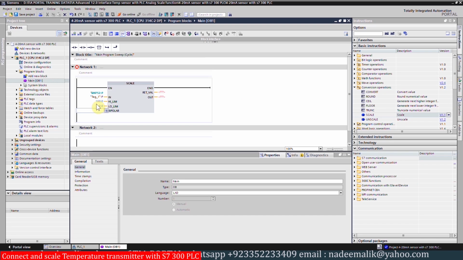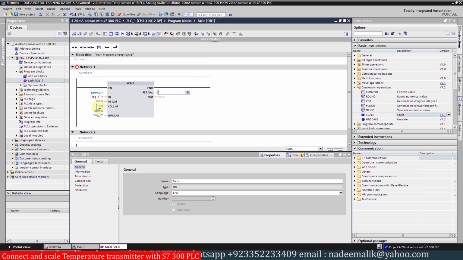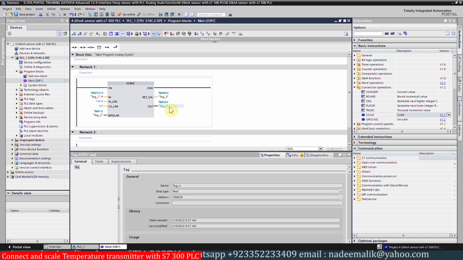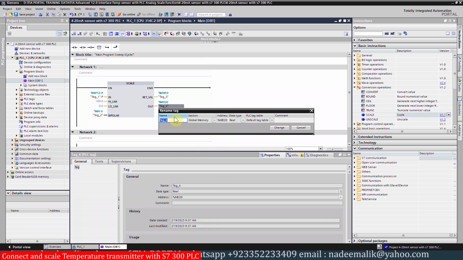In the bipolar input we can assign a memory bit M0.0. In the return value output we will enter the memory word 10 to record any errors in this scale function. In the out we will enter MD10, which is the double data register to save the scaled temperature values.